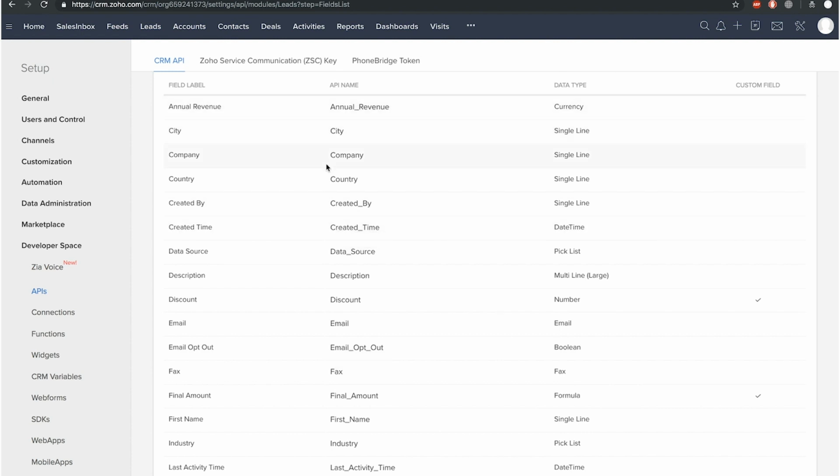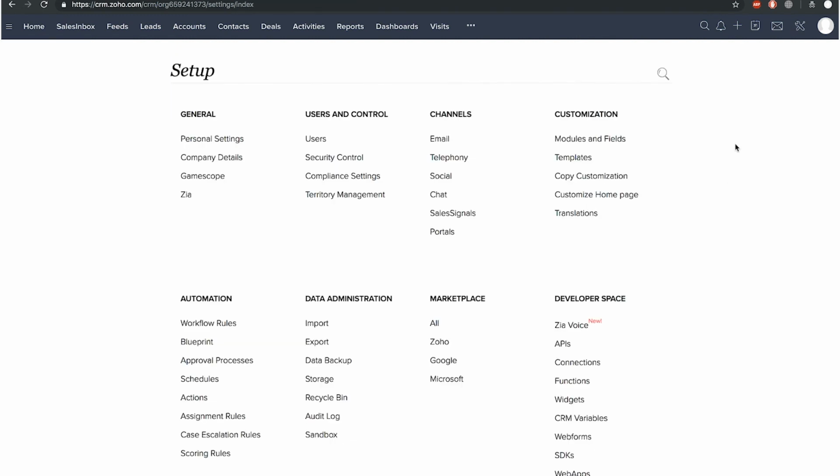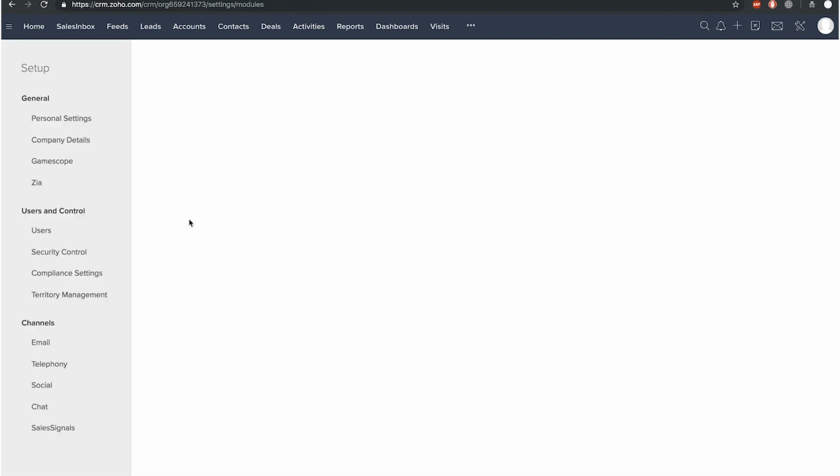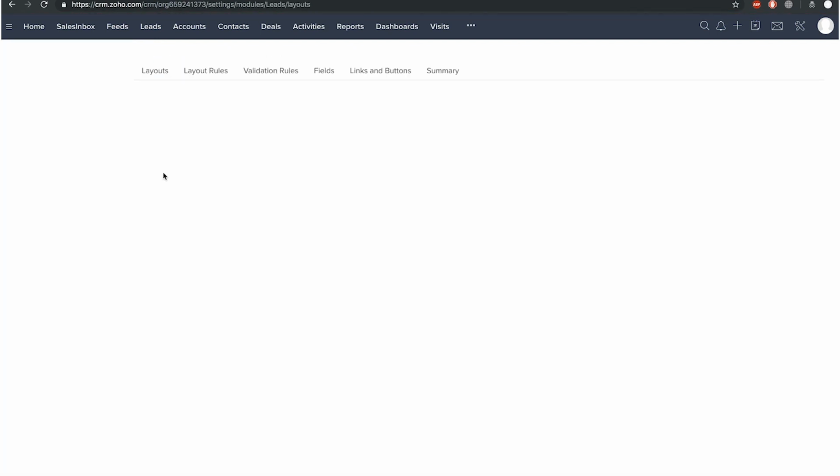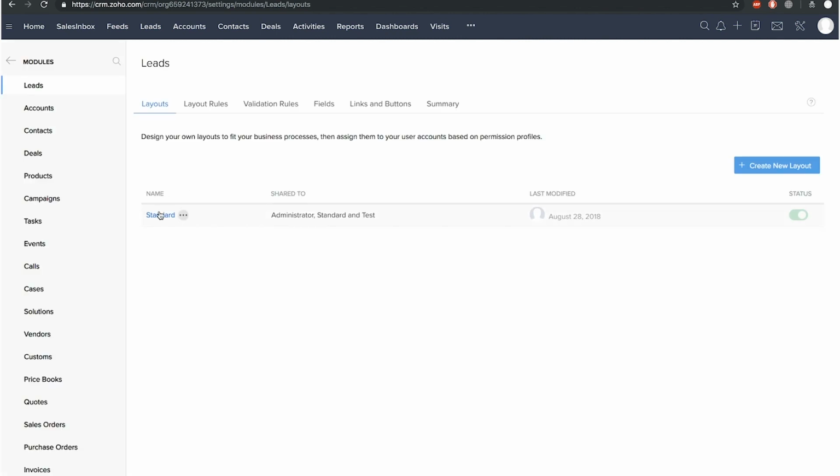For example, let me show you an example. Let me rename it to just a code or something else in the leads module. I go over here, modules and fields, and select the leads module, the standard layout.